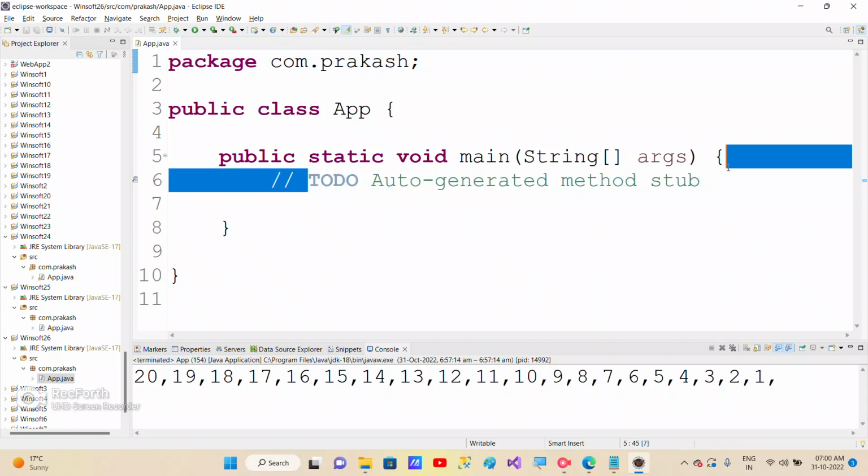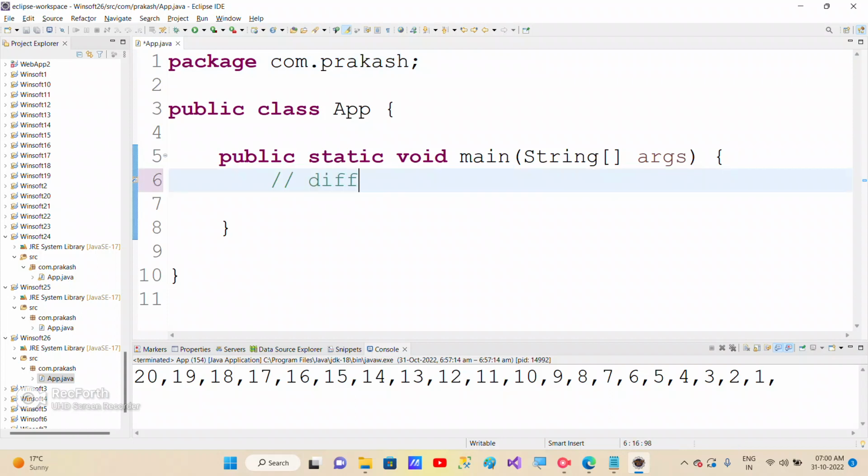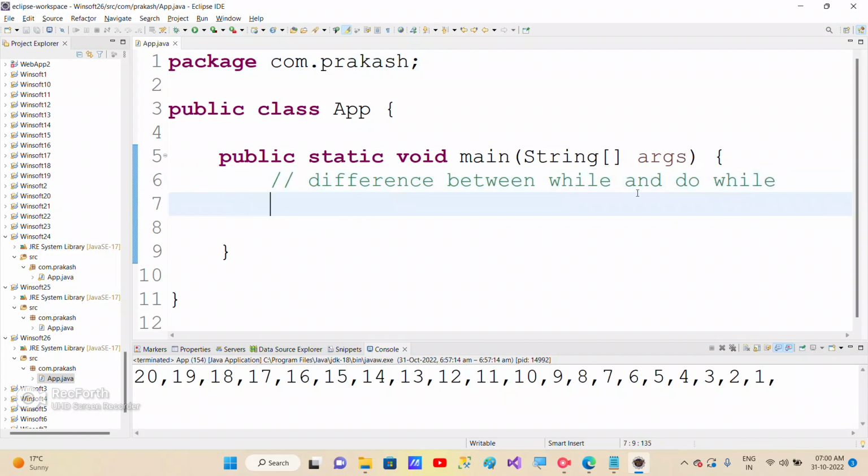I said com.prakash is the package name and app is my class name, and finish. So now what I'm writing here: difference between while and do while.